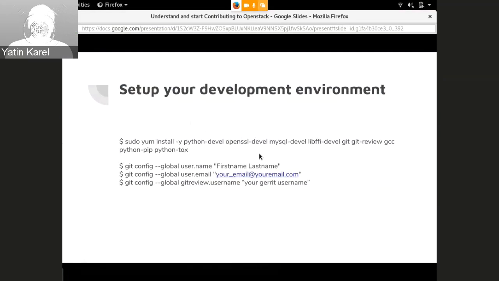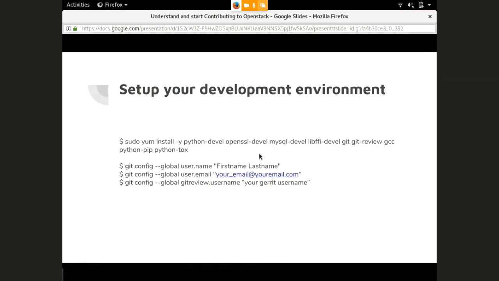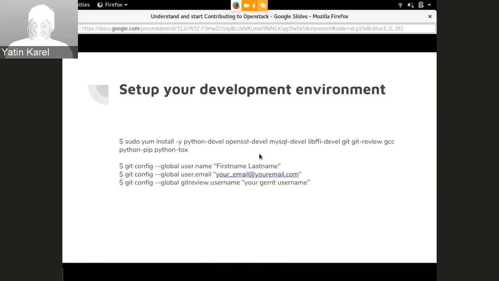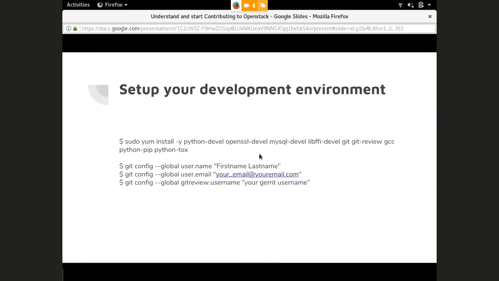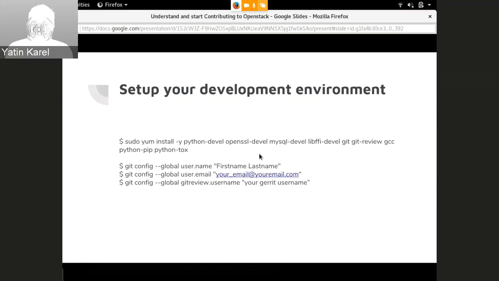If you require later to install these packages, simply replace devel with dev, and that will work in Ubuntu as well. These are the package names; they differ in Ubuntu and CentOS. So you have to run these commands that will set up the local configuration for your account on the system.